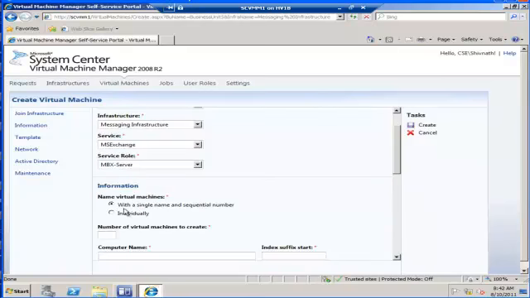If they need multiple machines, they can choose this option with a single name and sequential number. They can provide how many machines they need, give a starting name, and then give a suffix start, so they can create multiple machines with these names.